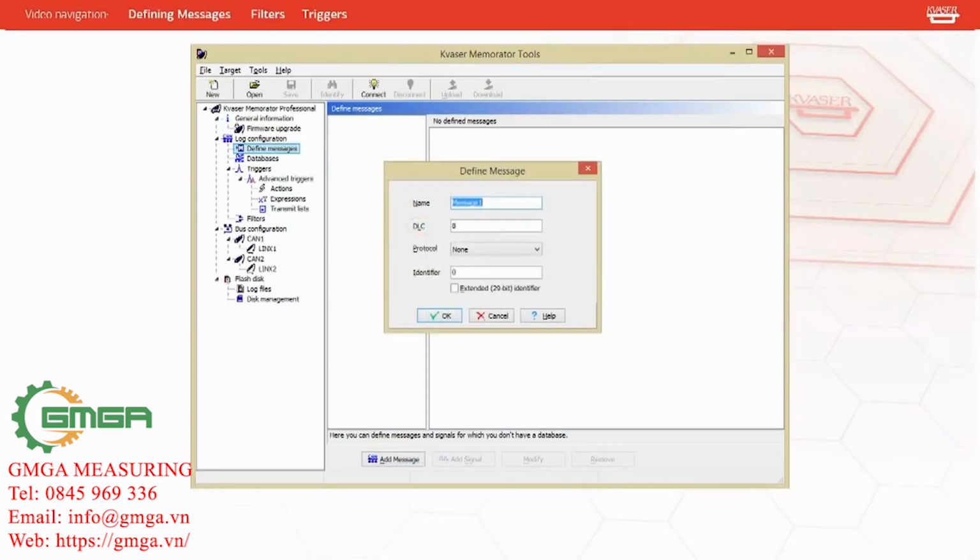If you're entering the full identifier, please leave the protocol set to none. If you're going to just enter the parameter group number in the identifier field, set the protocol to J1939. If you would like to enter the identifier in hexadecimal, place a $ sign or 0x in front of the number. Check the Extended Identifier checkbox if you're using 29-bit identifiers instead of 11. Press OK to complete the message entry.